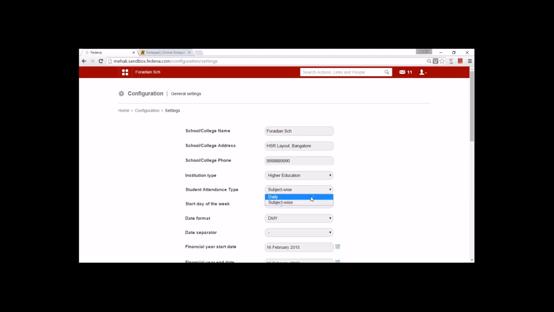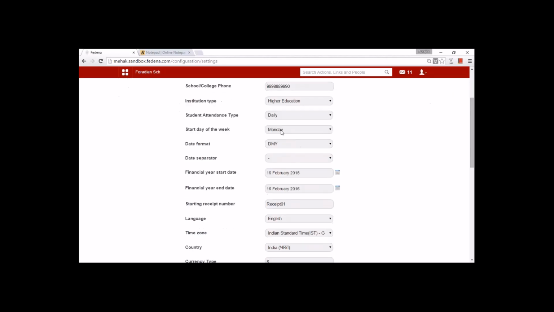Attendance type can be daily, which is once in a day, or subject wise. So based on the timetable that you have set, the subject teacher will be able to mark the students absent. So if you want that, you can select subject wise. Start day of the week can be selected from here. You can select the date format.